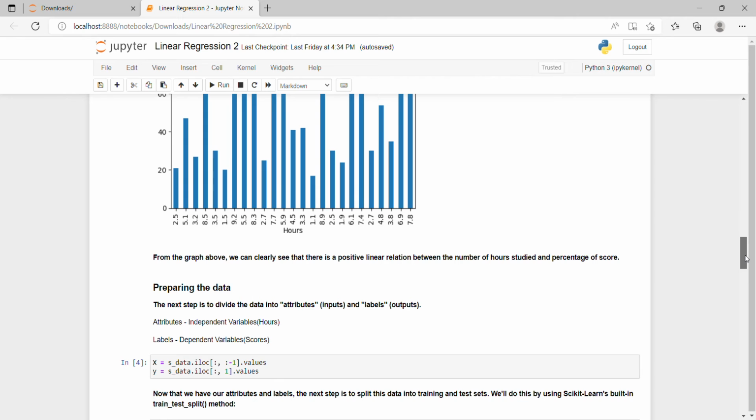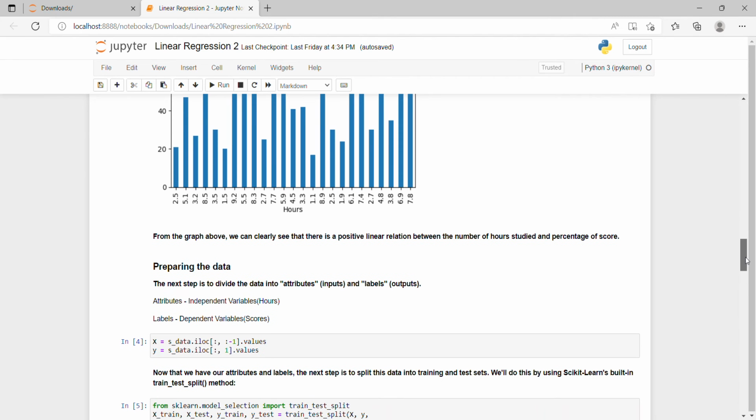The next step is to divide the data into attributes and labels. So basically attributes are the independent variable, that is hours, and labels are the dependent one, that is scores. We want to predict the variable scores by using the independent variable, that is hours.